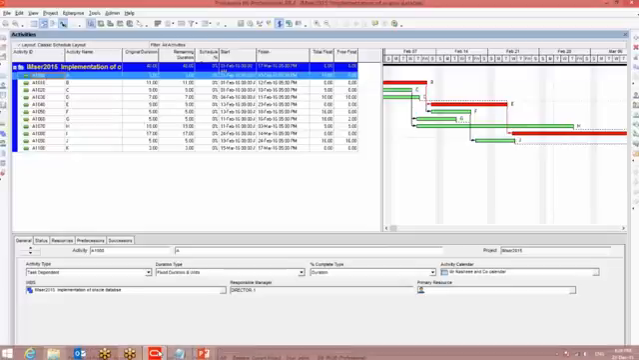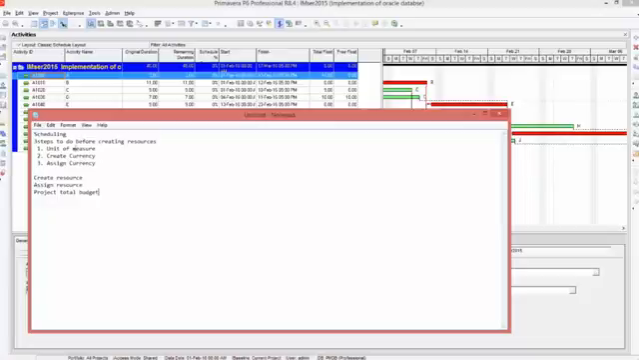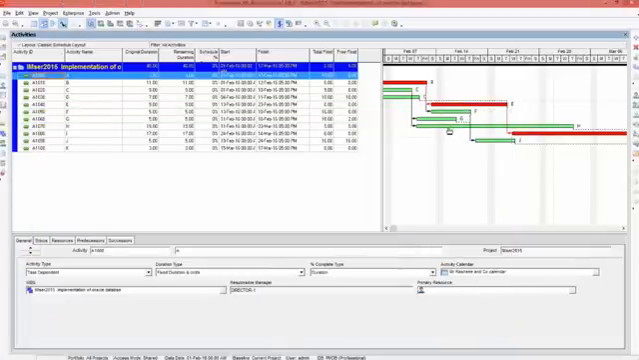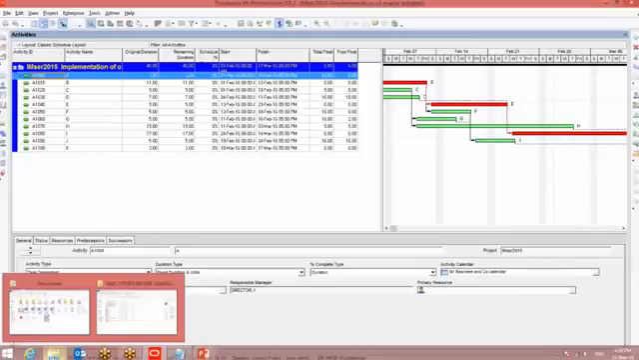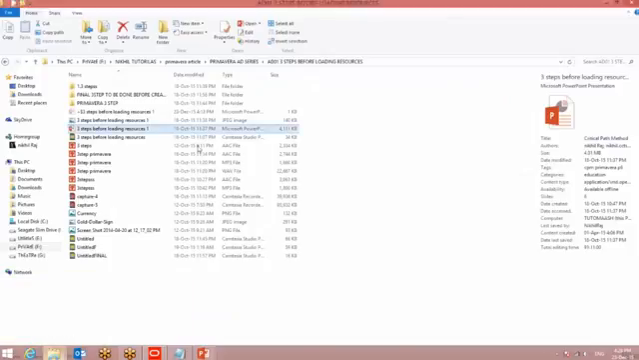So that is the 3 steps. So we have done unit of measurement, we have done creating currency, we have done assigning currency. Once you've done these 3 steps, the next step is to create resource, right? So before that, I will give you a small presentation on creating resource and how resources are calculated in Primavera.